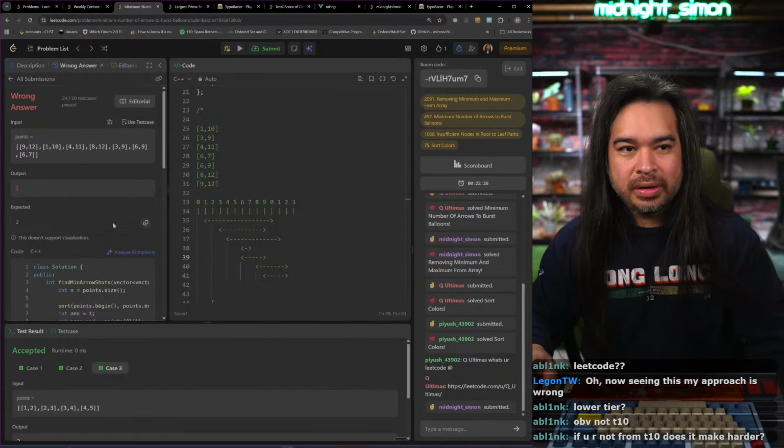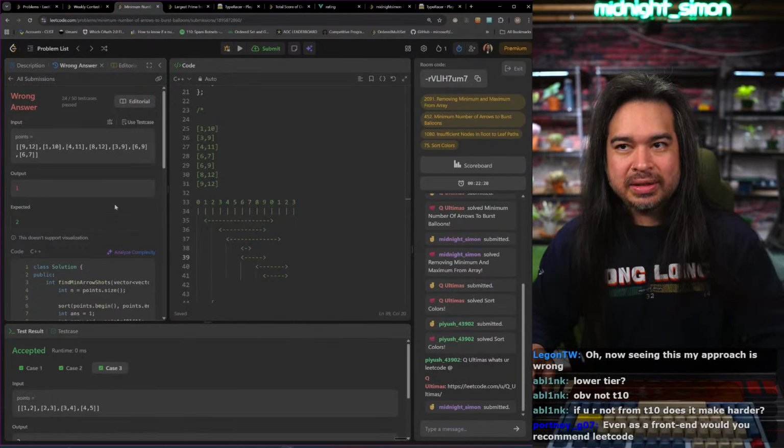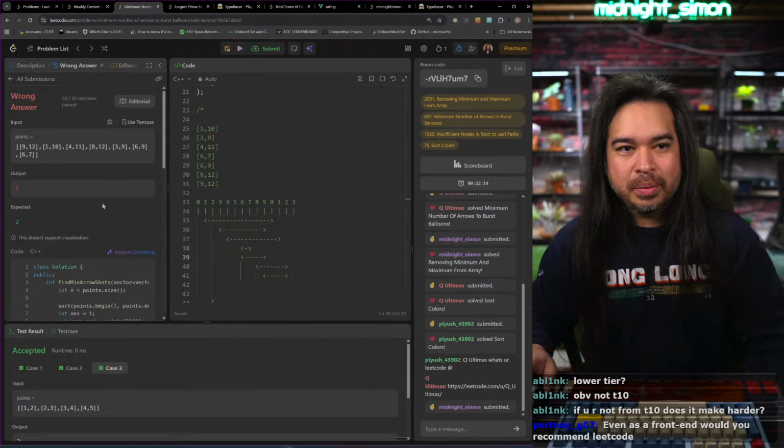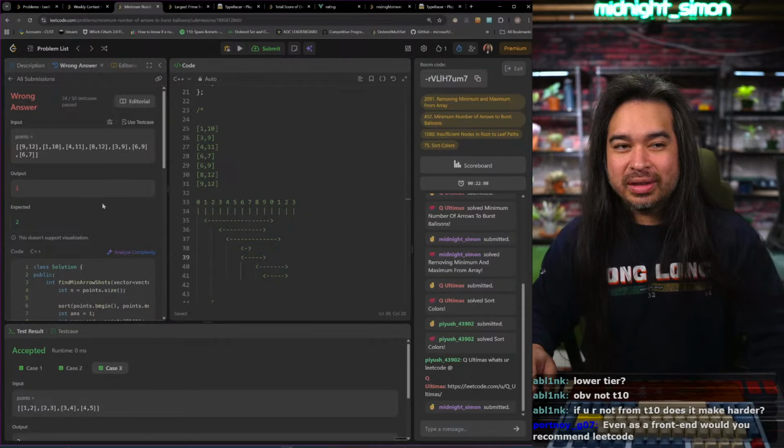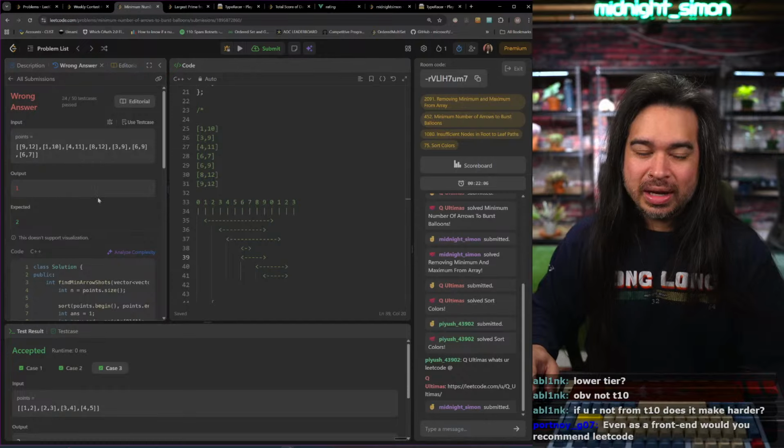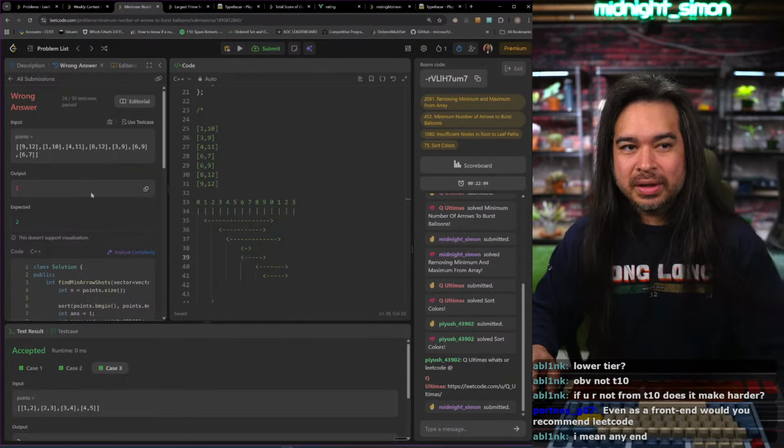If you're not from top 10, does it make it harder? I think it's maybe a little bit more challenging to get an interview if you're not from a target school. Even as front end, would you recommend LeetCode? As front end, I'd say I'd recommend LeetCode less, but I think lots of front end positions still ask you algorithms.